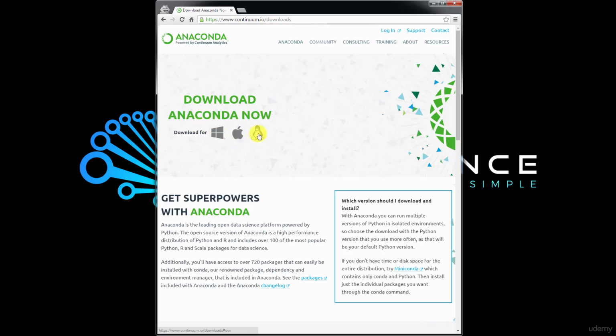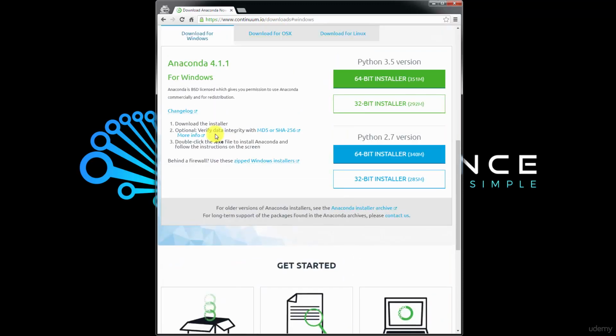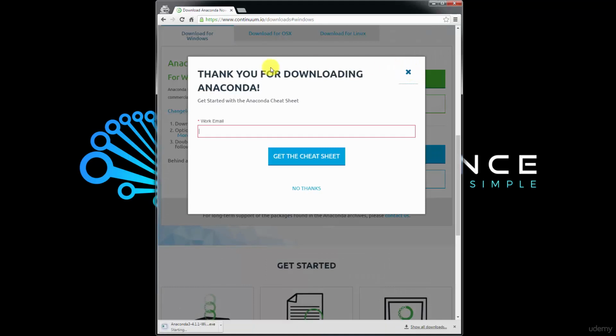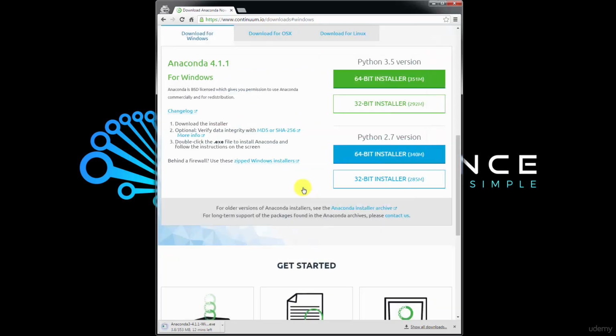So select whichever machine you're on. I'm on Windows, so I'm going to click Windows here. I'm going to get the 64-bit installer and make sure you get Python 3.5 version. Then they're offering a cheat sheet. You can get the cheat sheet if you want to learn more about Anaconda, but we don't really need it, so I'm going to click no thanks.